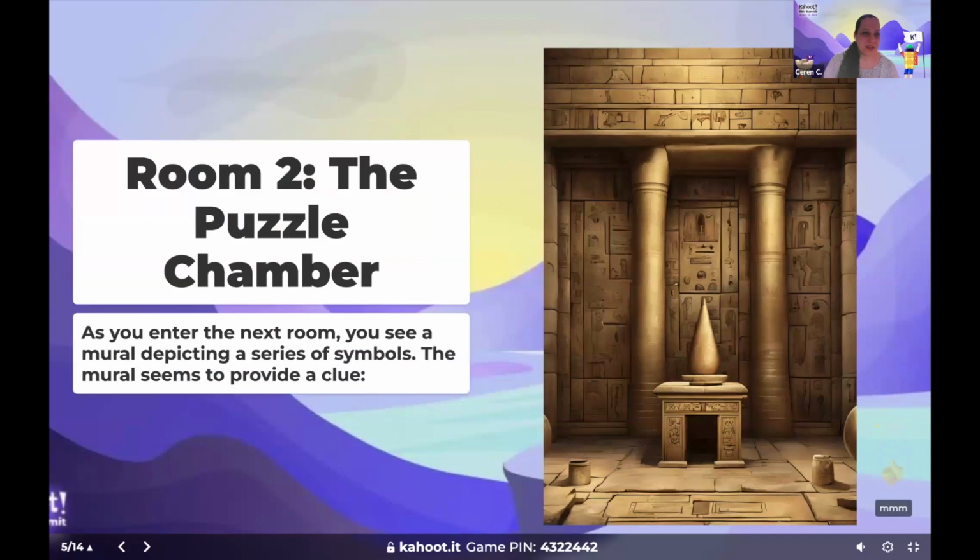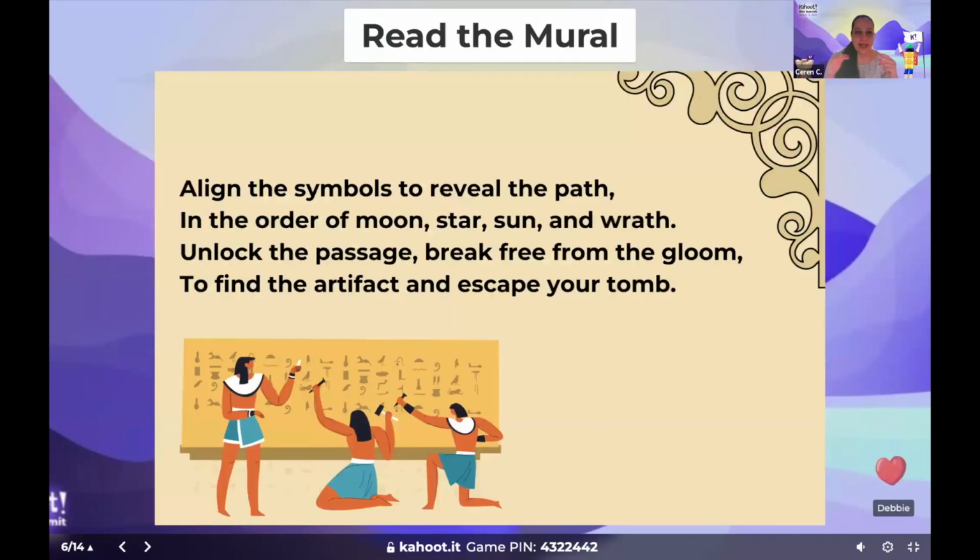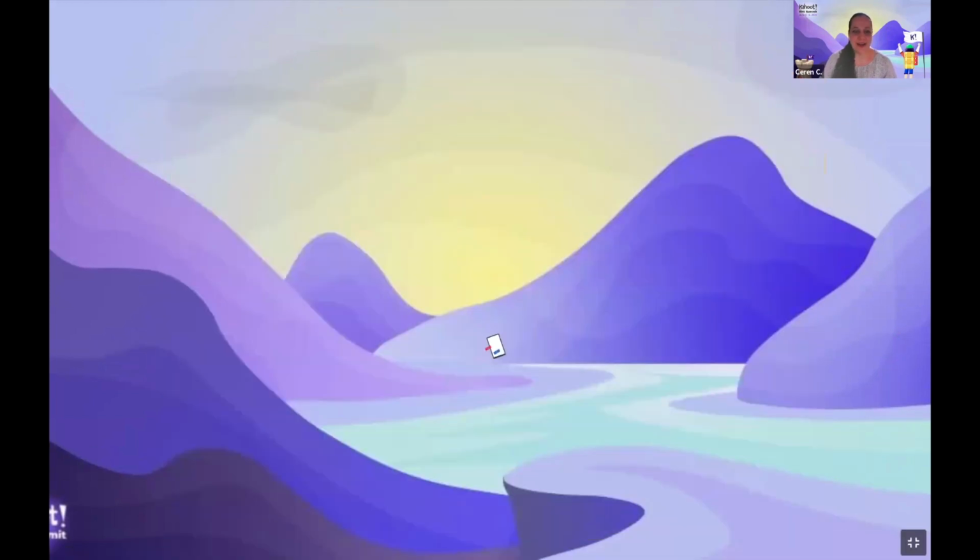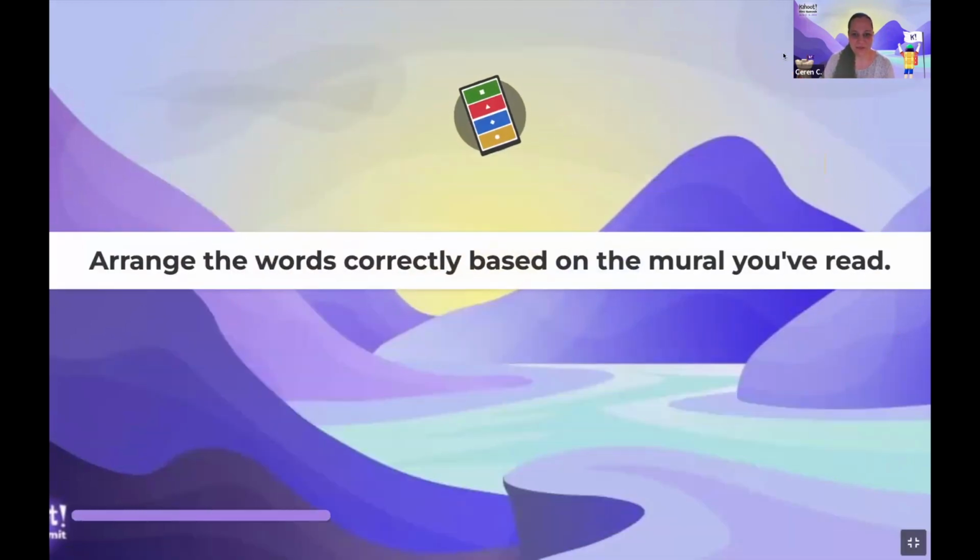Yeah. And we are now in second room, the puzzle chamber. As you enter the next room, you see a mural depicting a series of symbols. That mural seems to provide a clue. It's the story part, and now we will see the mural next on the next page. And read the mural. Align the symbols to reveal the path in order of moon, star, sun, and red. Unlock the passage, break free from the groove to find the artifact and escape your tomb. So please read it.